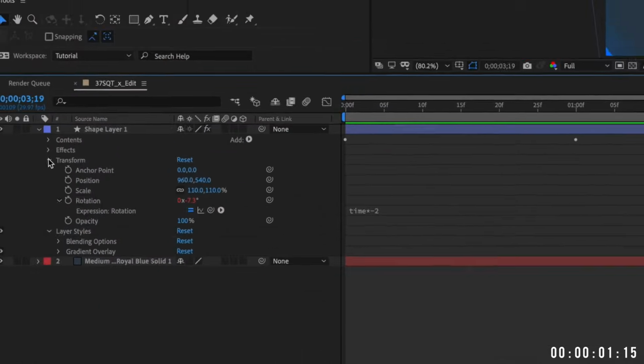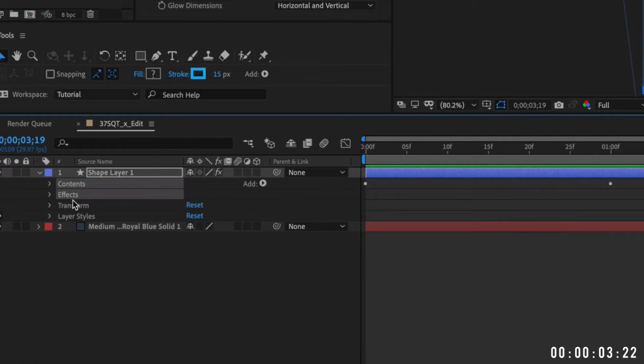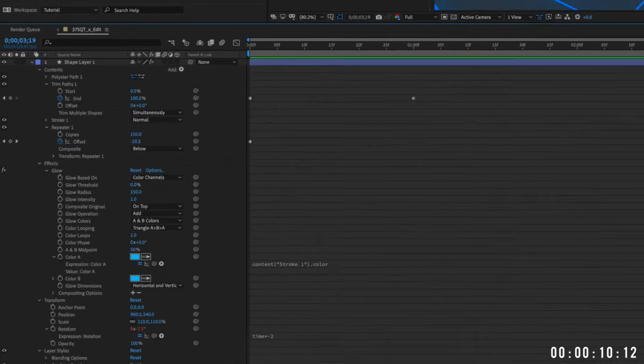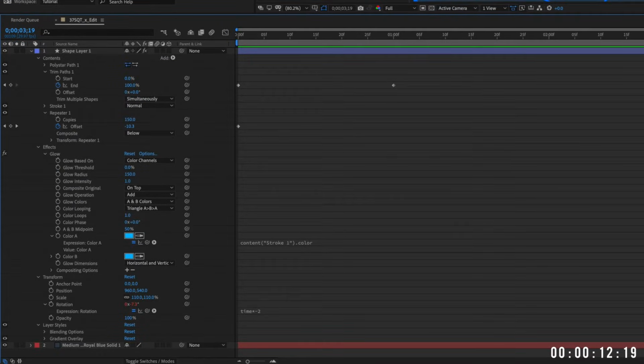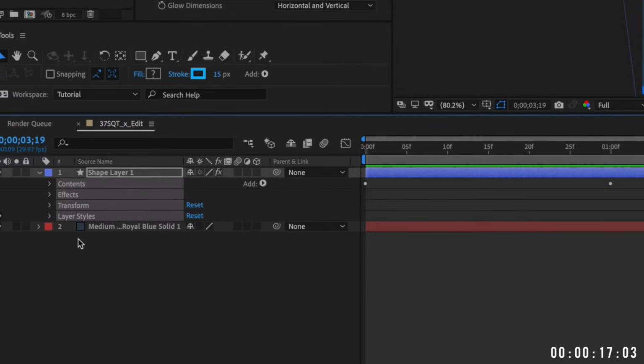Close everything down to the outermost folders. Select Contents, Effects, Transform, and Layer Styles. All properties within these folders will become part of our preset. You could also choose one or more of these folders and even one or more properties within any of these folders. Whatever combination or property you select will be saved as the preset.